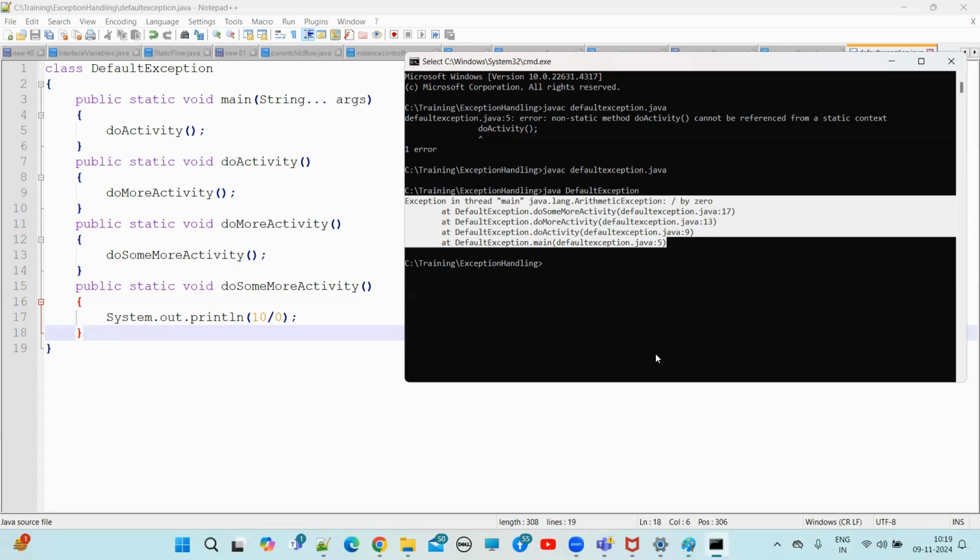In the method where the exception object is created, the JVM will verify whether the corresponding method has any exception handling logic or not. If an exception is raised, we need to handle it, right? For that reason, the JVM is checking whether we have any exception handling logic in the corresponding method from where the exception object is created. Understand? If the exception handling logic is available, then it will be executed.